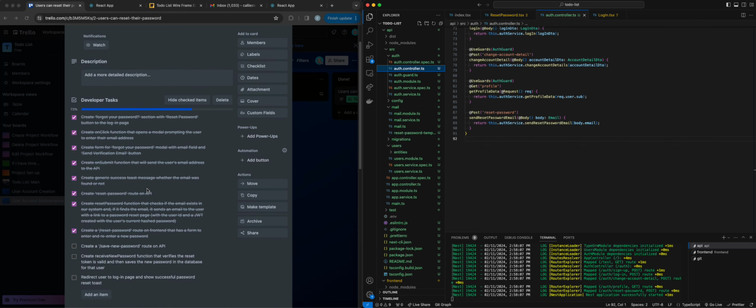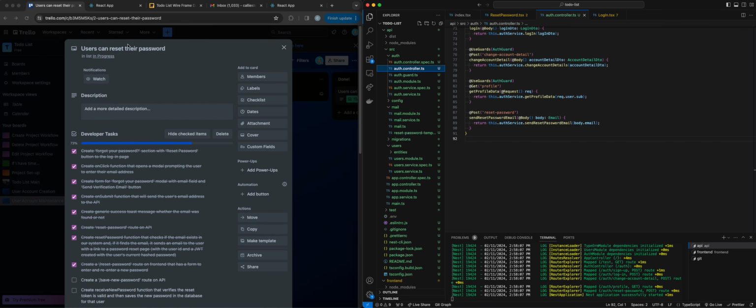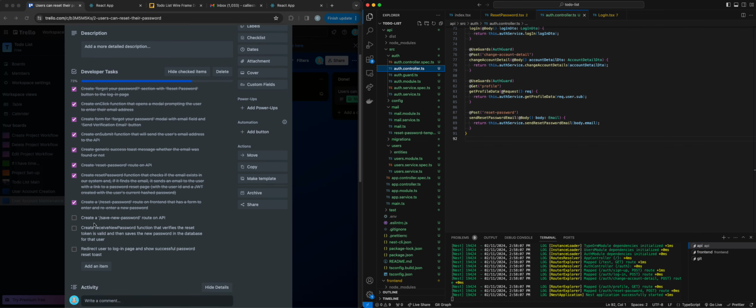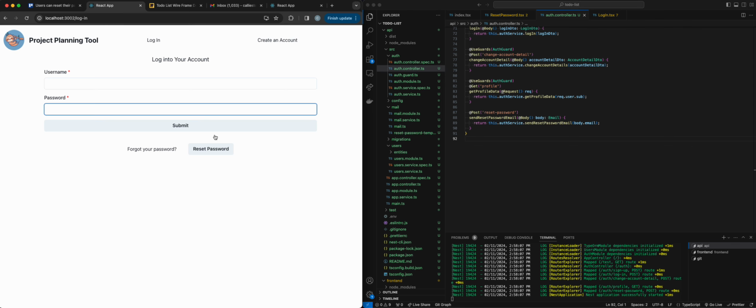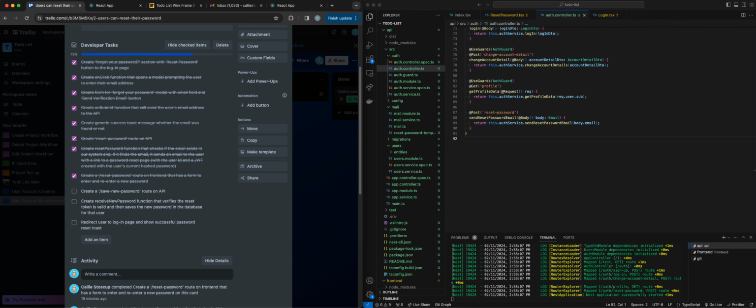We are hopefully going to be able to finish up the users can reset their password user story. We've got 3 developer tasks left. All right, so we're going to work on these 3, and then we're going to do some testing to make sure everything works okay. And then we can go ahead and mark this as done, hopefully.